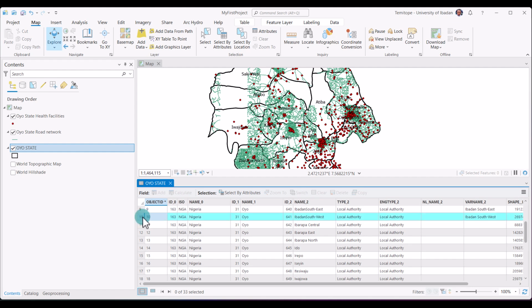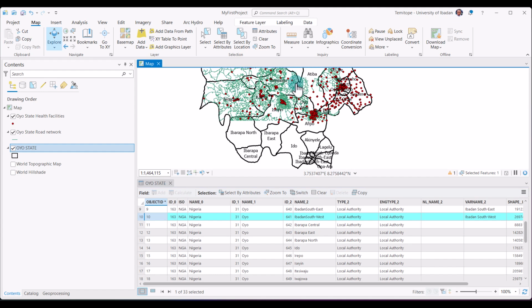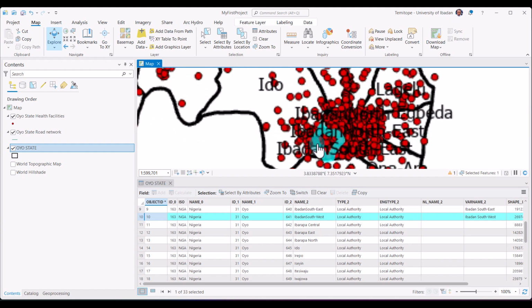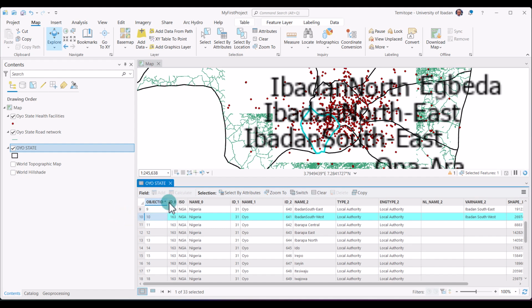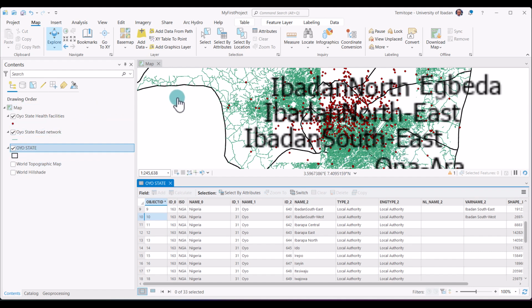Then you can check to select any of the local government you want to work with. So it shows on your map that it has been selected. But I will not advise this option because of cases whereby you have thousands of rows on your attribute table to work with. I'll clear my selection by coming here, clear selection, then close my attribute table from here.